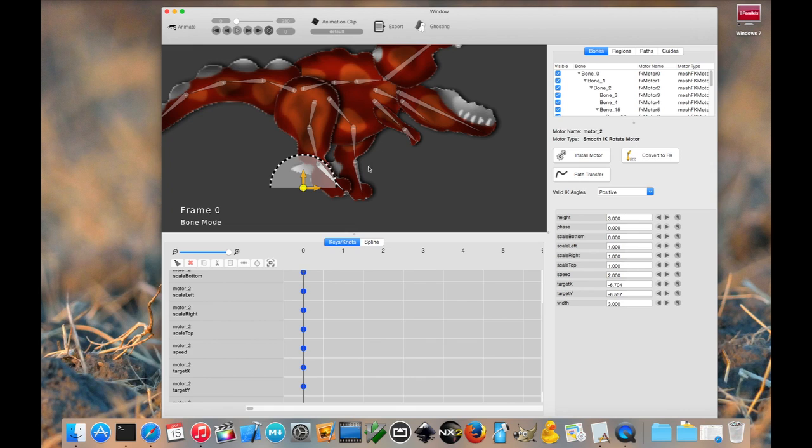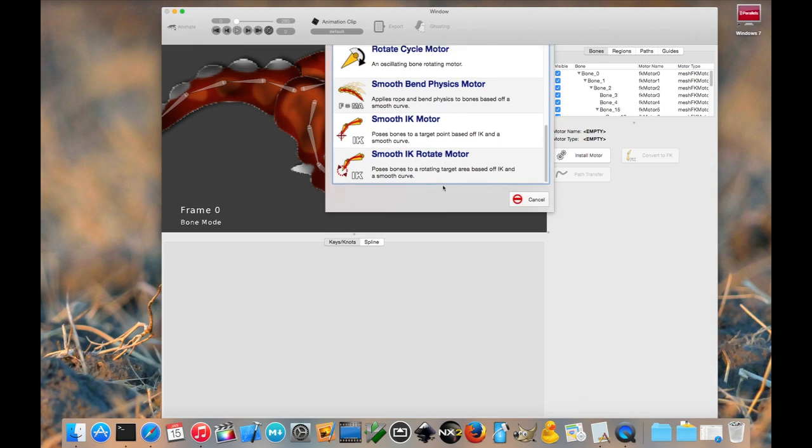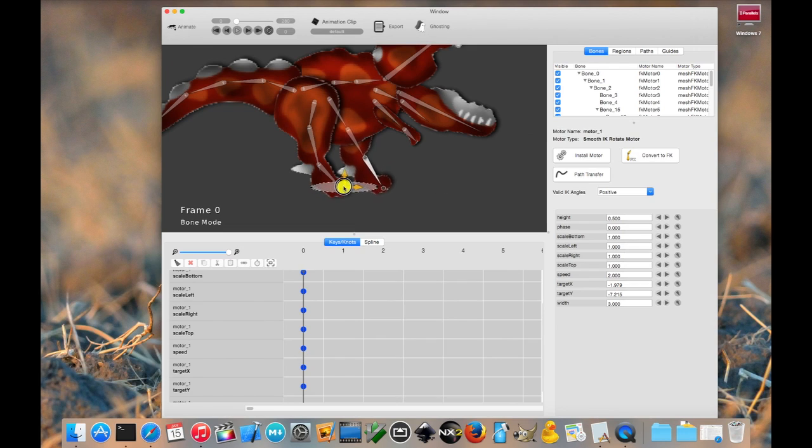Let's do it for the other leg as well. Install the smooth IK rotate motor. Place it in the right place. Set the right attributes.